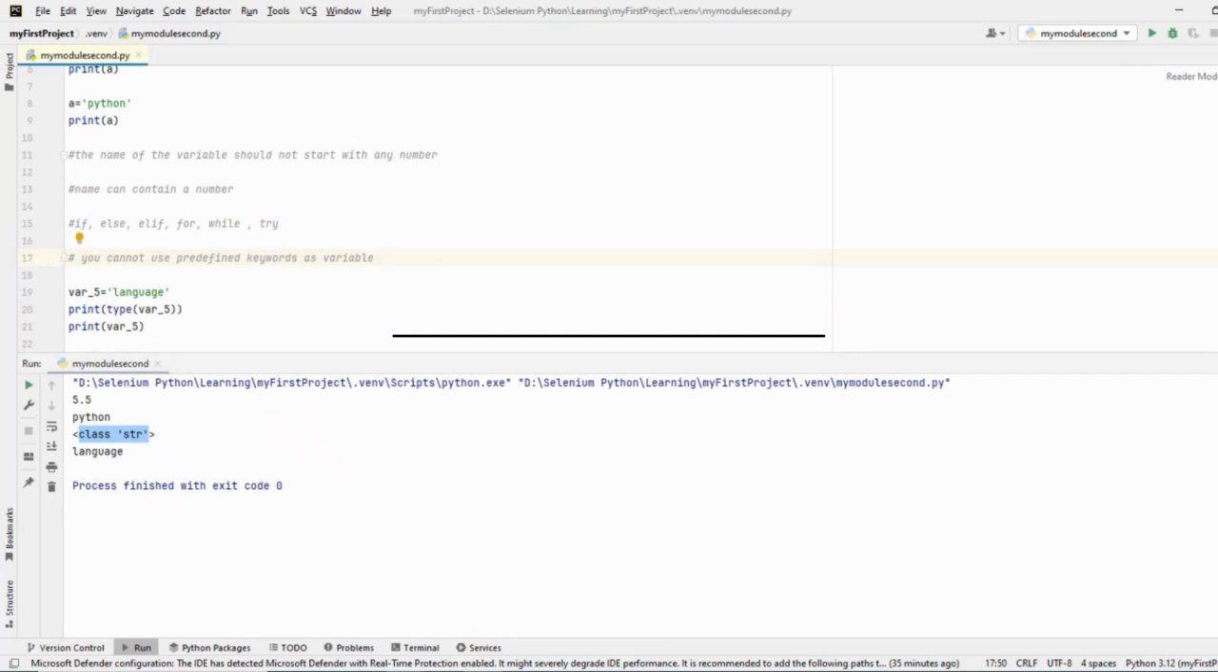Interviewers can trick you: if I declare my variable as try equal to 9, and b equal to 6, then what is the output of the addition of these two variables? You have to answer that I cannot define predefined keywords as variables. It will give an error.